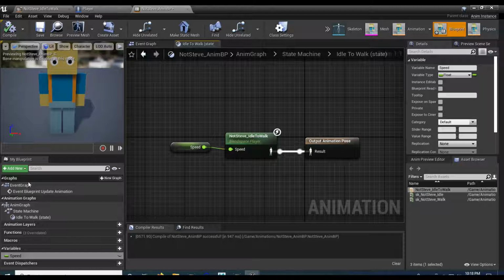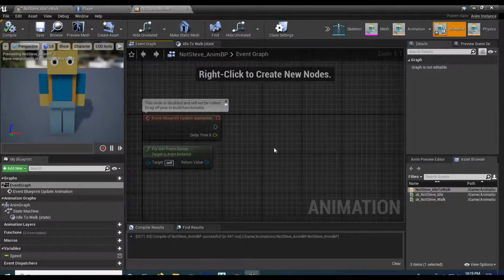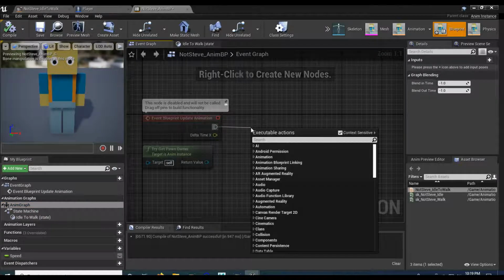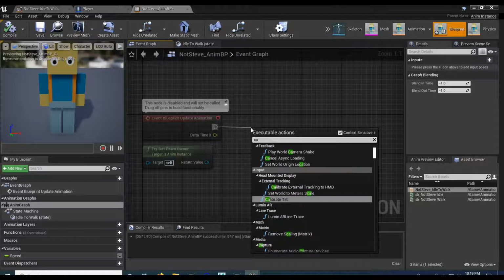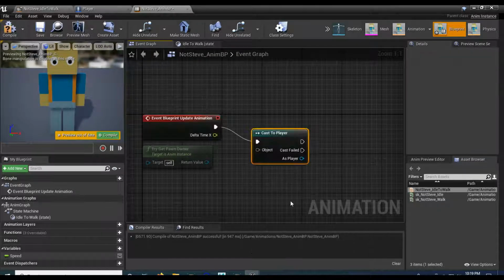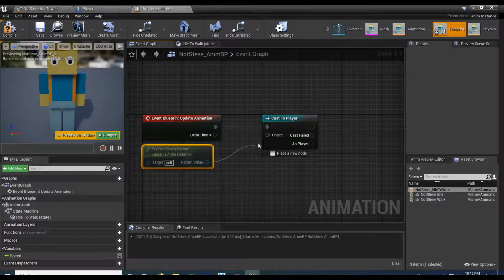Let's go over to our event graph. So we have our speed variable, and what our event graph is going to do is it's going to get the variables that are from our character and apply them to any of the variables that we're going to use for our animation graph. So I'm going to drag off from our update. I'm going to cast to our character, so cast to player. If you named them something other than player, you have to cast to its name. For the object type, we're going to use our try get pawn owner.